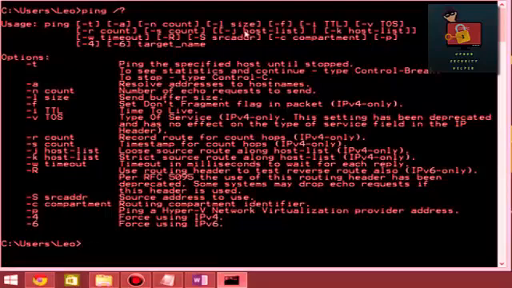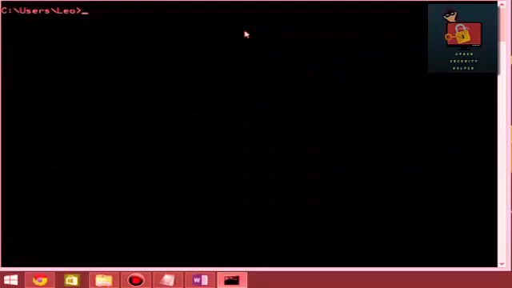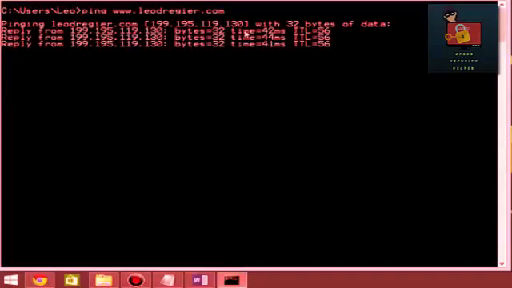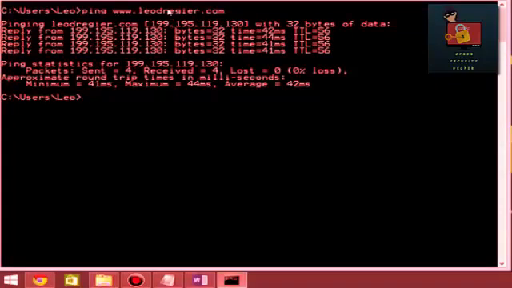So let's go ahead and clear our screen and then take a few examples of what this looks like. I'm going to type in ping www.leodrager.com, and you can see that I'm going to get basically 4 responses back, and you can see that leodrager.com is being hosted at the IP address 199.195.119.130.